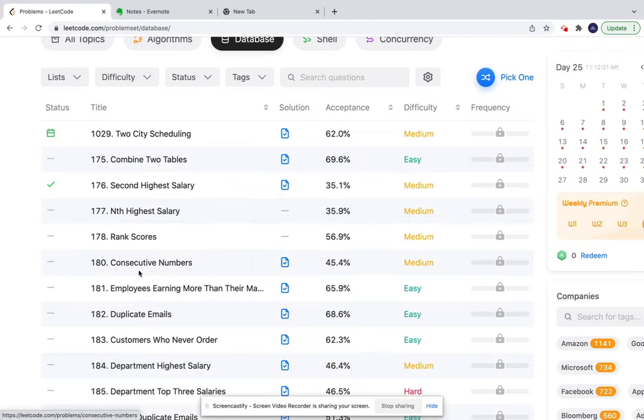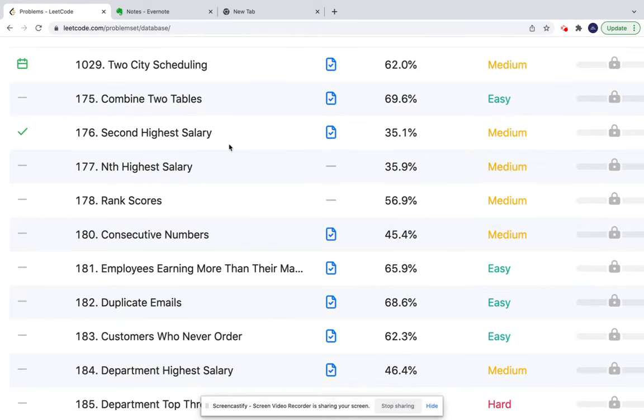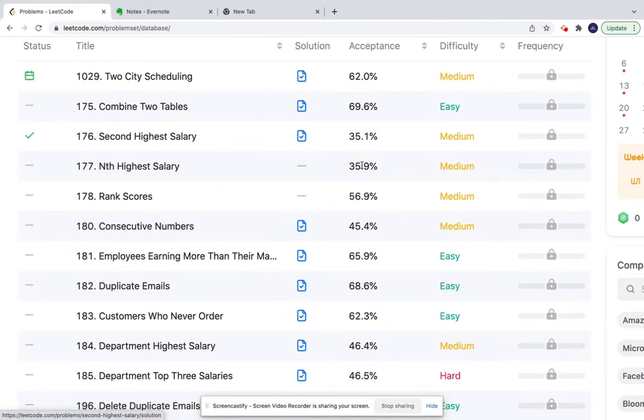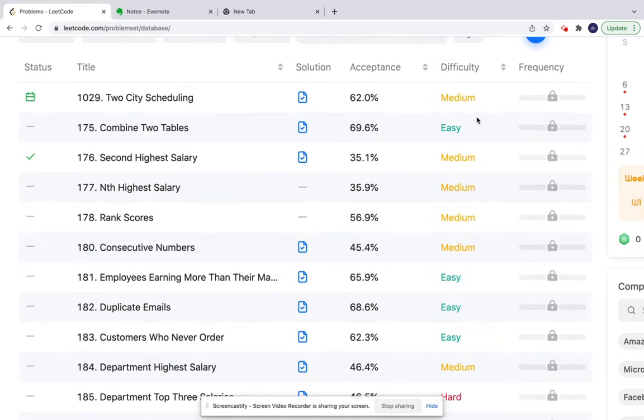And you can see these are named like this. Question 175 is Combine Two Tables, 176 is Second Highest Salary, and so on. It also shows, among the people who have solved it, what the acceptance rate of their solutions is, and it categorizes each question in three levels: easy, medium, and hard, right? And we will try to solve all kinds of those.